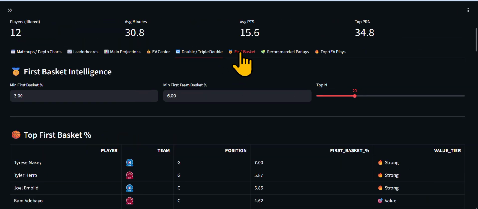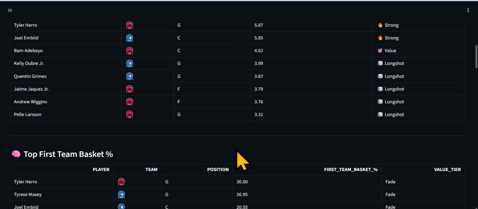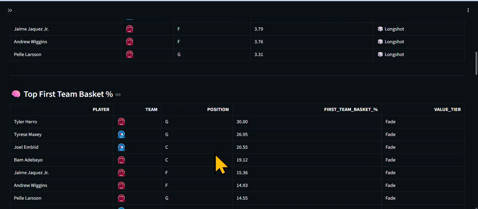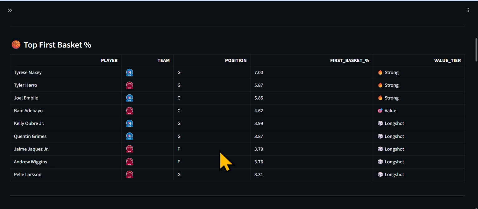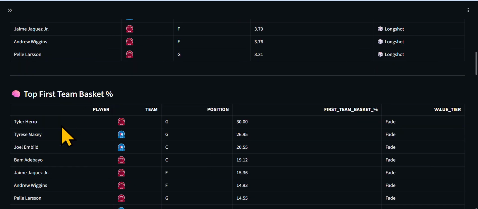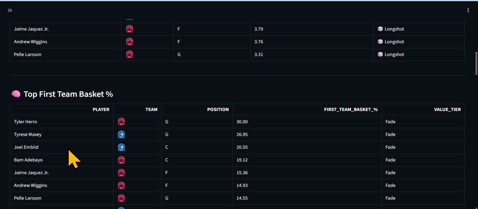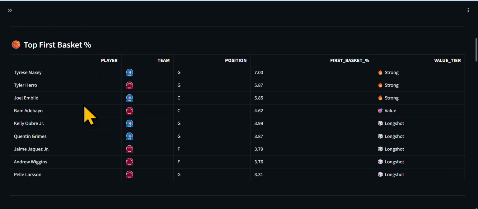Okay. First basket, here's first basket percentage. The model projects first baskets for the team and first baskets for the overall game. So here's your play for tonight. Let's go to team. Hero and Maxey, both to get a team basket tonight. Now that the video came out, that might not happen. Embiid and Badeo. So these are your top 4 guys right here.